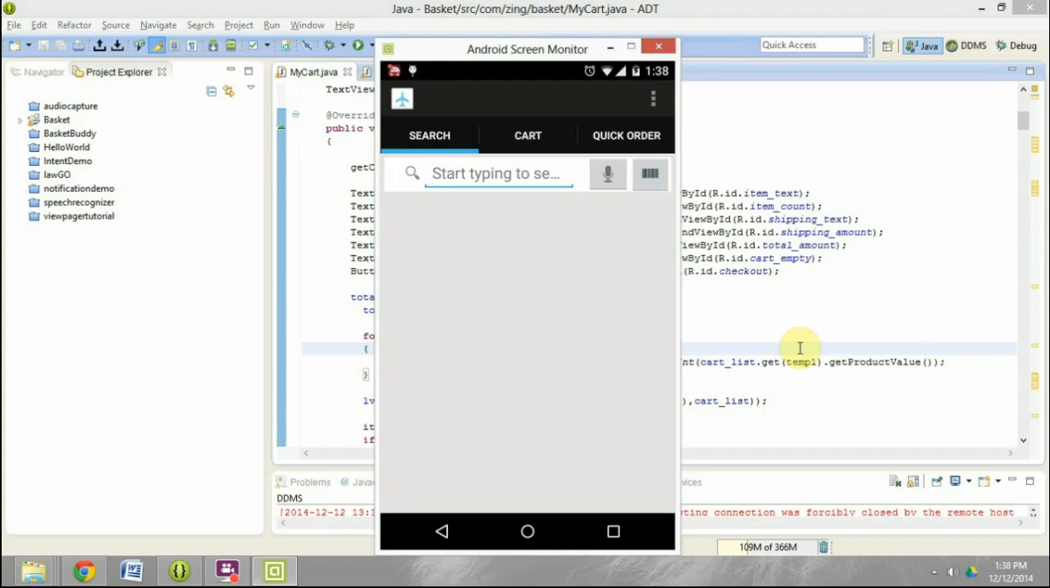Hello friends, today we are going to talk about a problem where we want to update a fragment based on activities that have happened in another fragment, where both these fragments are part of the same view pager. Now as you can see, this is the application that I am working on.